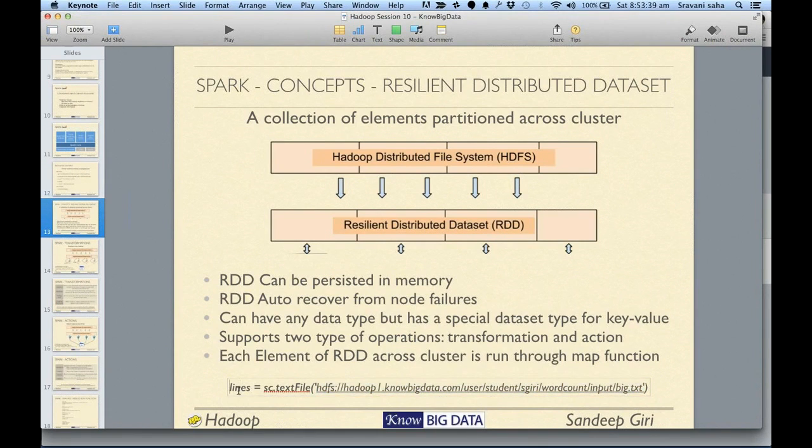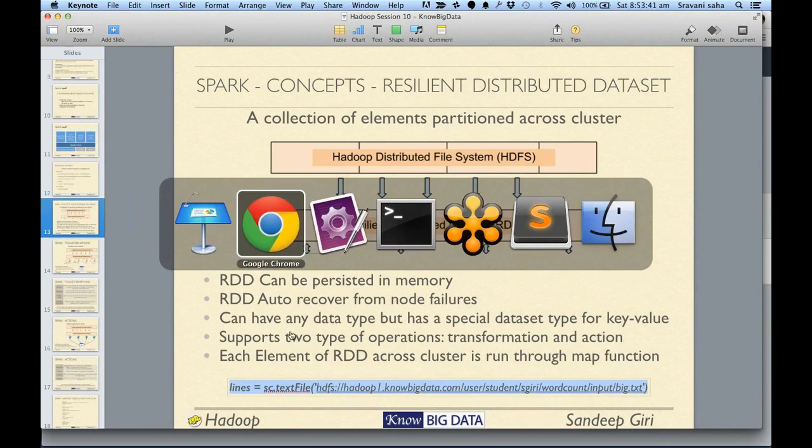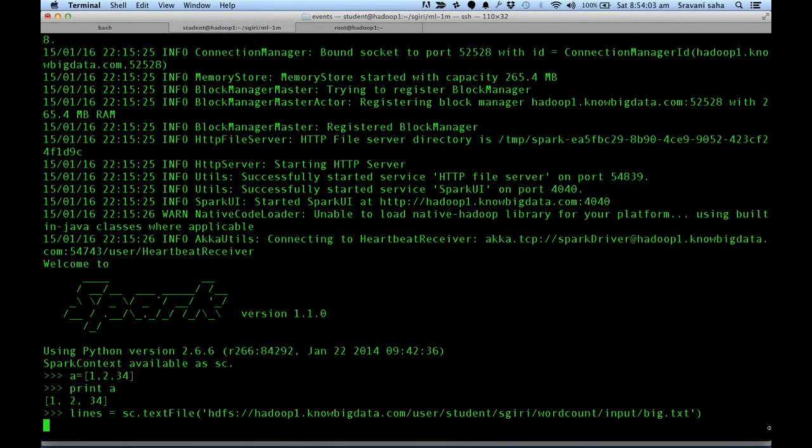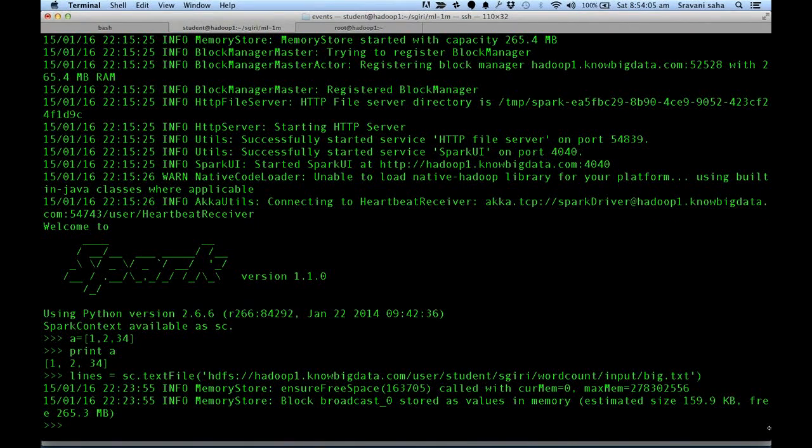For example, all we have to do is lines equals, and you see, lines is the new data set, the RDD, the Resilient Distributed Dataset we are creating on top of this big text file. It's loaded, and it shows that lines has this much memory.